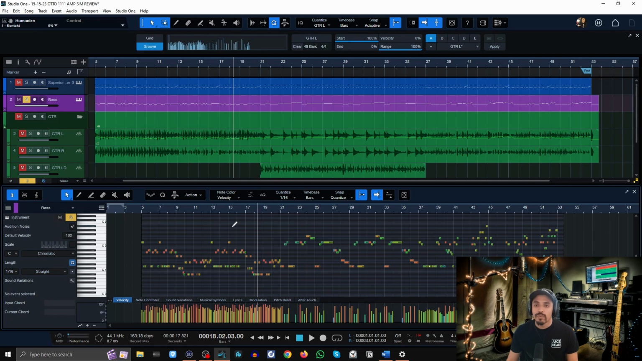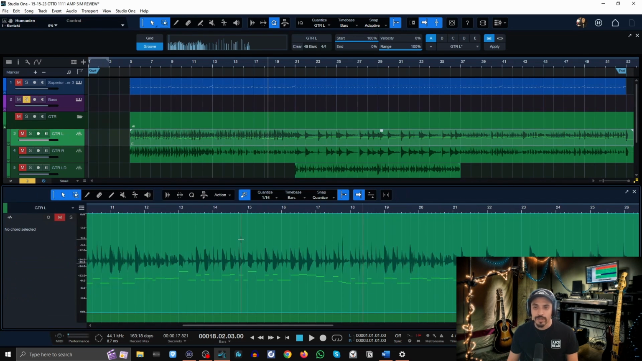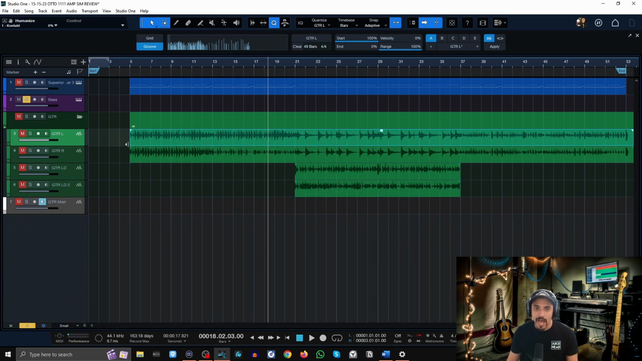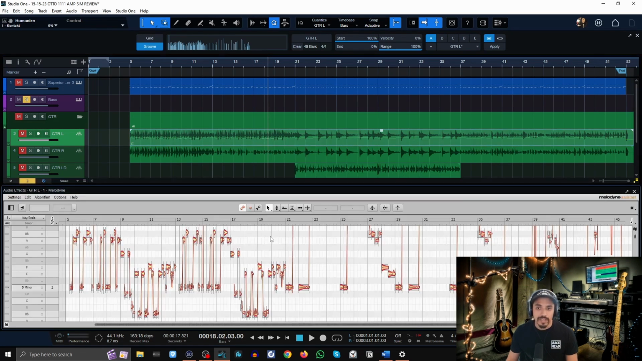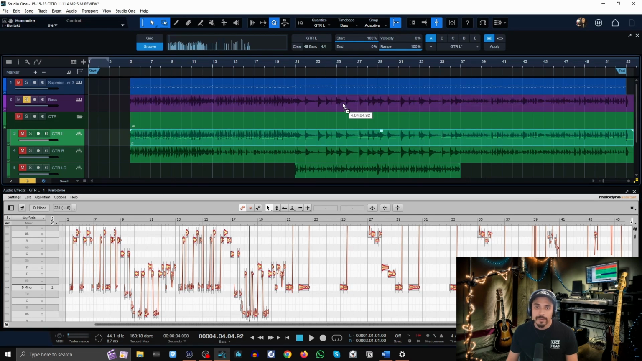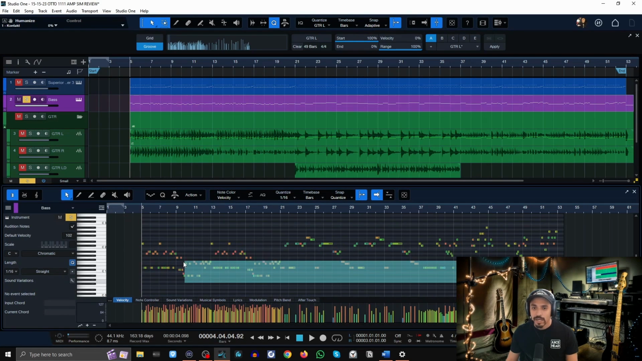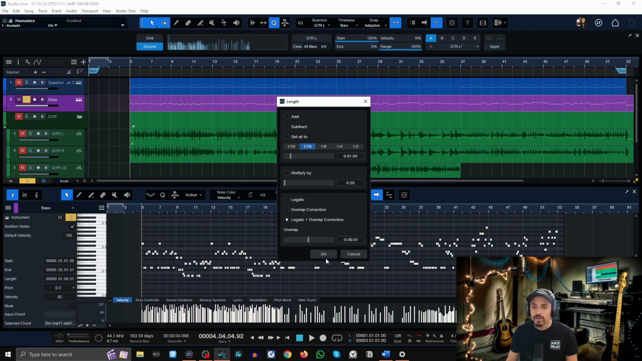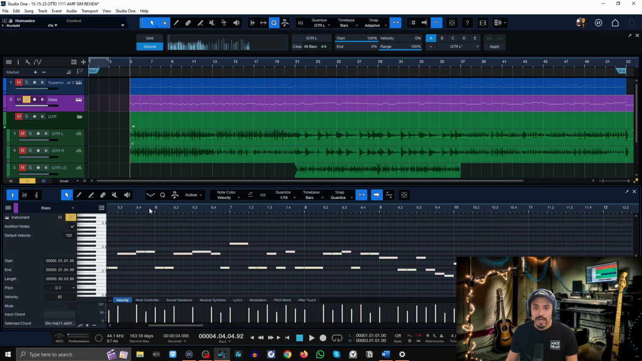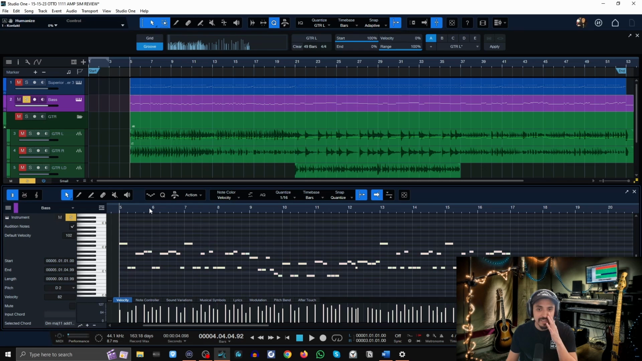Let me just rewind all of these steps for you guys so you can see how fast that is in real-time action. Again, I'm going to highlight my guitar DI, edit with Melodyne. Melodyne's going to analyze it. I'm going to drag it onto my MIDI bass track, highlight everything, hit quantize, go to the legato and overlap correction, hit that, and there you go. In less than 5 to 10 seconds, I have programmed my MIDI bass.